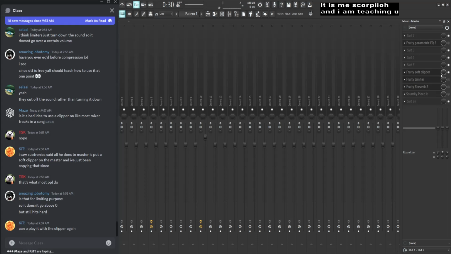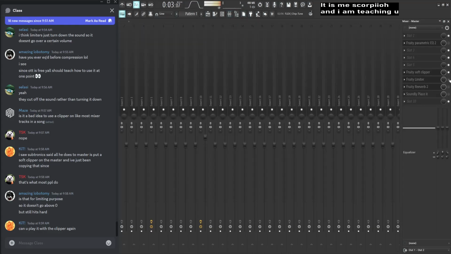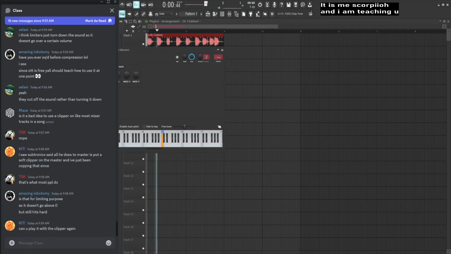Because if you're mixing it, and you decide to use a limiter, you're going to have to use a completely different mix for the song if you're going to use a limiter versus a soft clipper. So this is how it sounds with the soft clipper. And this is how it sounds with the limiter. Everything's cranked up, you can see the volumes.